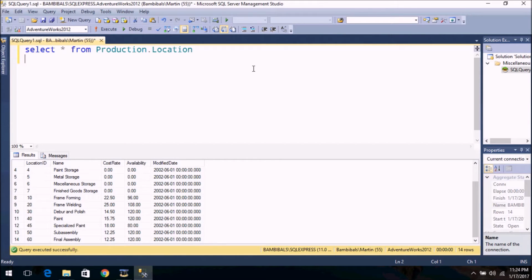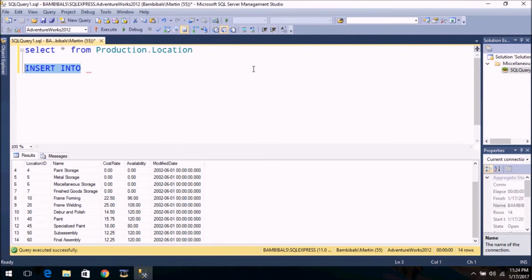So I have a table here, production.location, which has these columns available here. How we insert data into this table is we say INSERT INTO. You're always going to use this whenever you want to put data into a table. And then you say the table name, in this case, production.location.